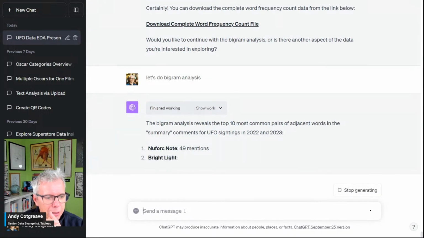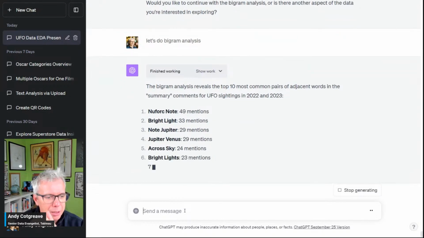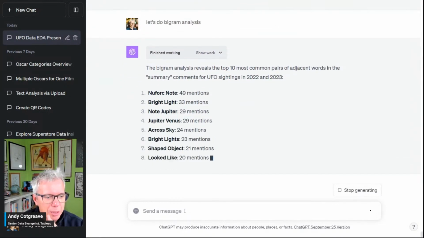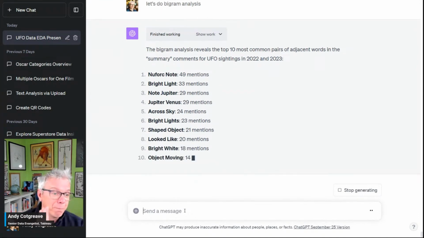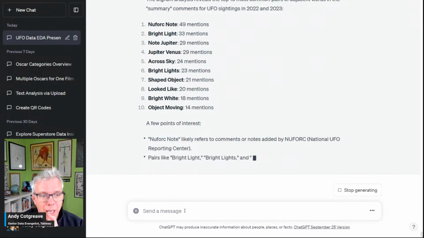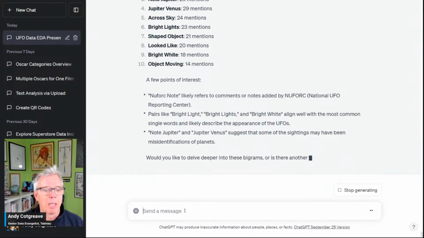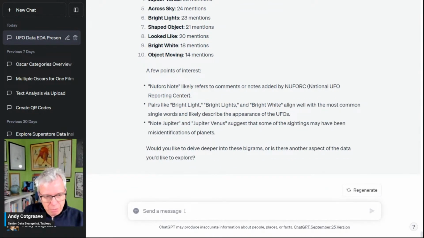New fork note. Okay, bright light. Notes Jupiter, Venus, across sky, bright lights. Yeah, shaped object. Looked like. Okay, you know what? There isn't anything of super interest in the comment section. That's fine. Maybe if we had all of the UFO data, that might be different, but I think that's fine. So let's begin wrapping up. No, I think that is enough analysis. Let's see if it can remember. Can you summarize the key insights we've found?